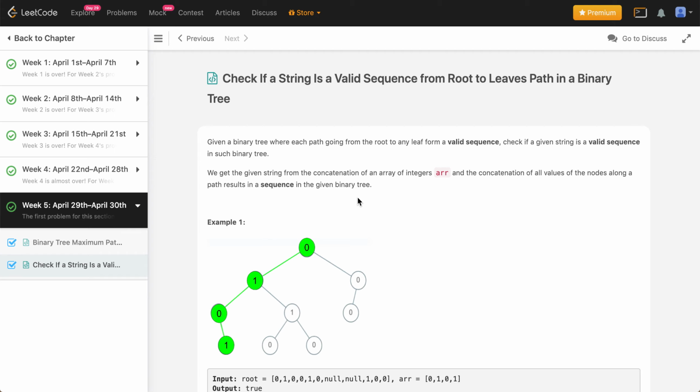Today we are going to be solving the last problem of our 30 LeetCode challenge, and the problem that has been given to us today is check if a string is a valid sequence from root to leaves path in a binary tree. If you want to try solving this problem on your own, you can pause this video and check out the LeetCode link given in the description below. And let's just jump right in.